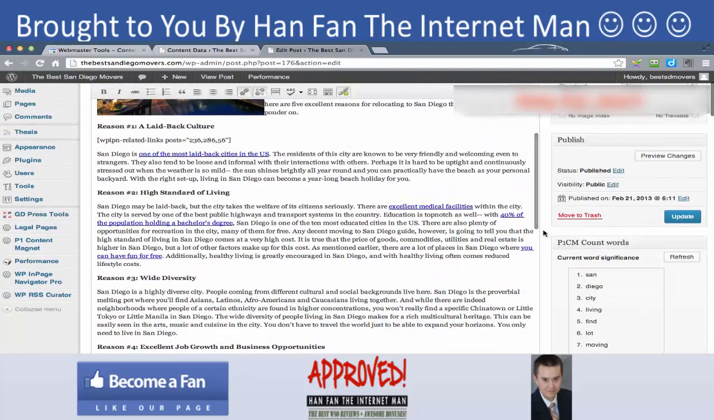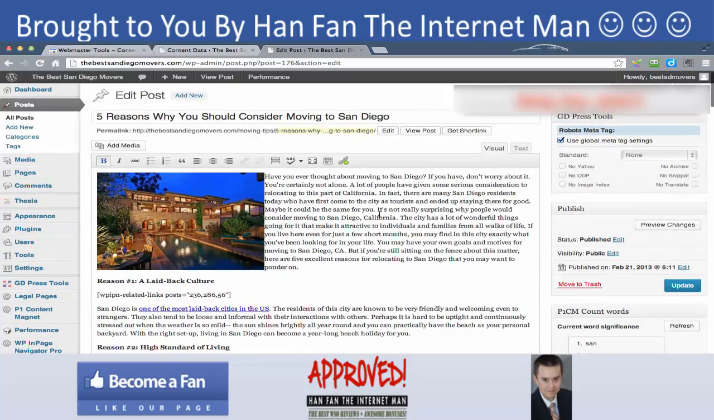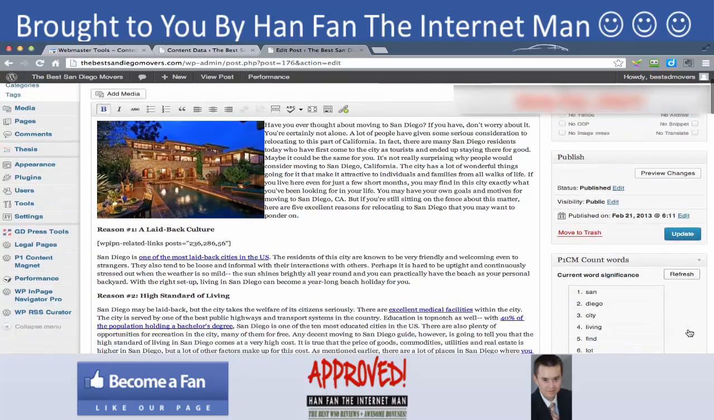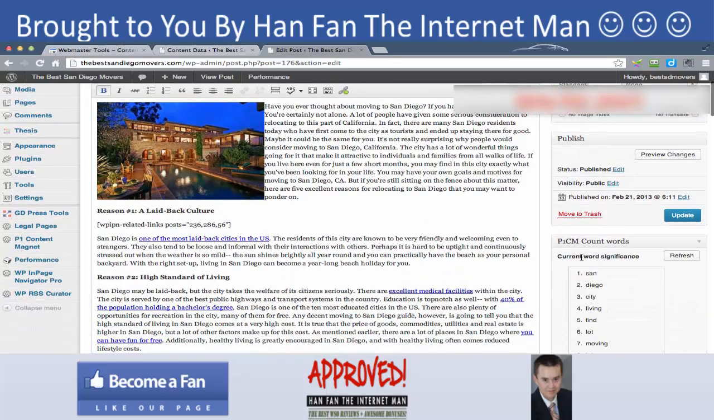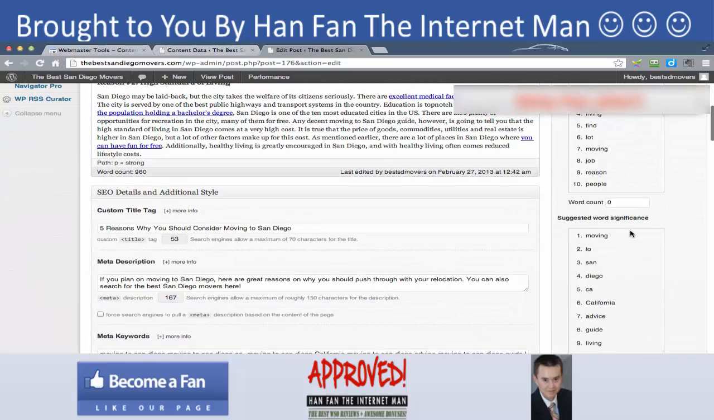And then they can dynamically start to update the content. They can then dynamically add some content and just refresh this to see how it changes the current word significance, right? And obviously they have also suggested word significance, which is ideal optimized content, right?